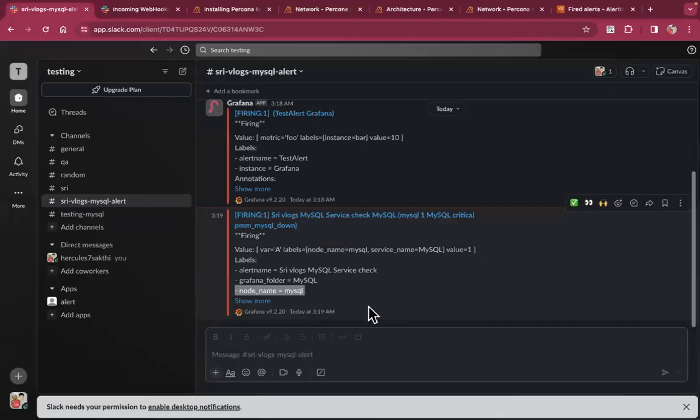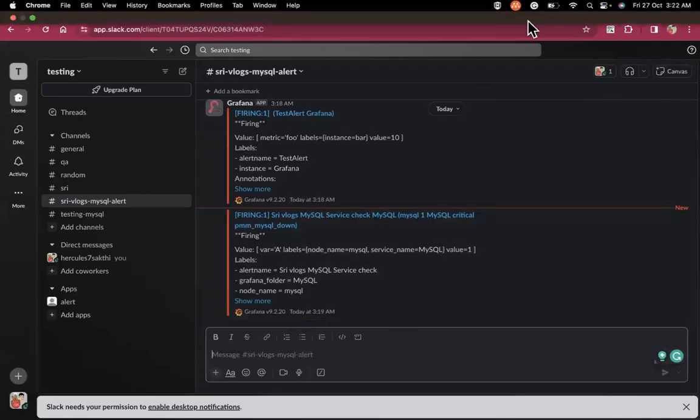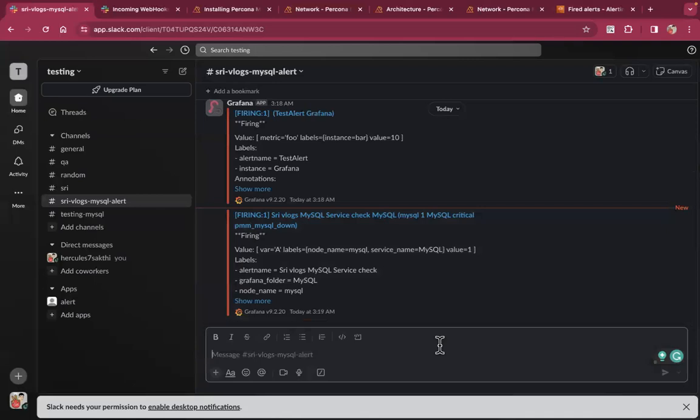And here, once the MySQL service is started and the alert check is cleared, you will get another notification with the green line. Currently you got the notification with the red line, right? As this is the critical one, you get the alert notification with the red line. Once the alert is resolved, you will get another notification with the green line. So let's wait for that.